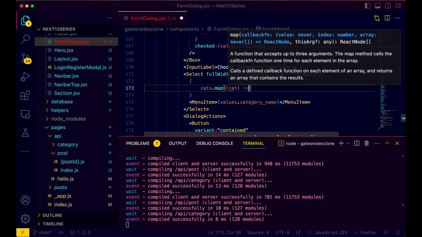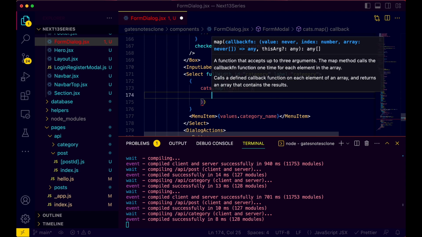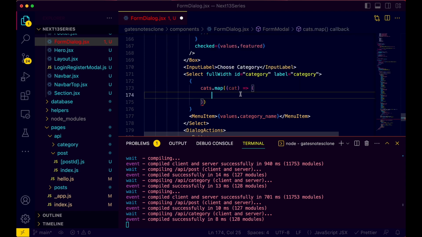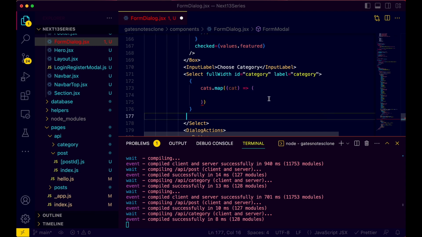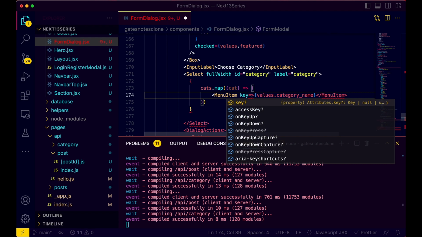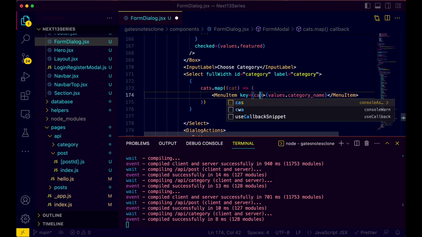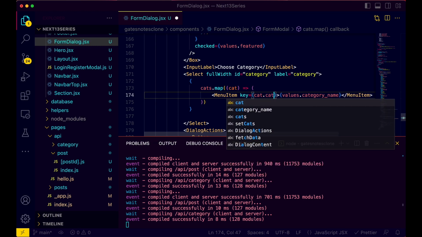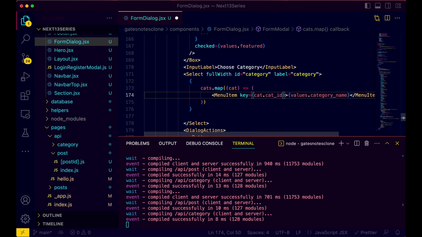So it doesn't matter what you name this, but you have to use the same thing here, and then here we will return everything as menu item. So let's use this one like that, and we will pass some keys here. So I'll say the key of this object, as we are repeating this all the time, so that's why we need the key. So I'll say cat.cat_id. We are using this cat here.